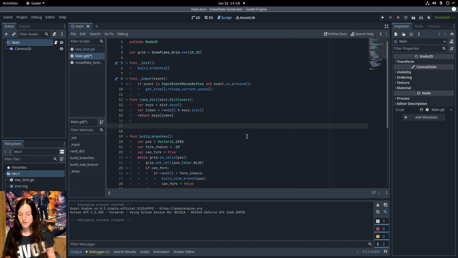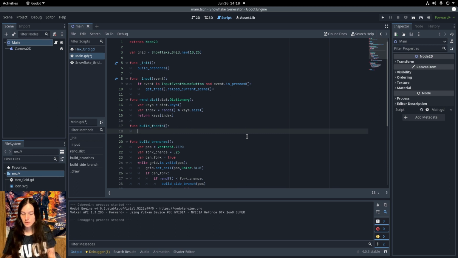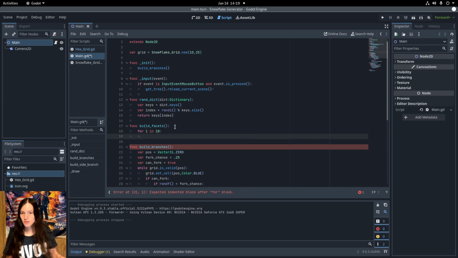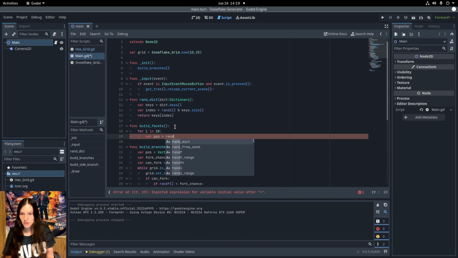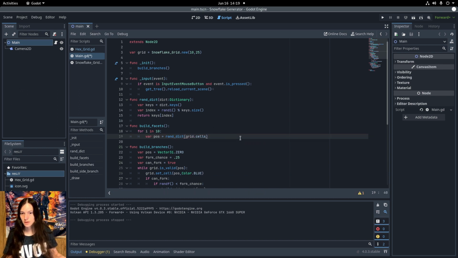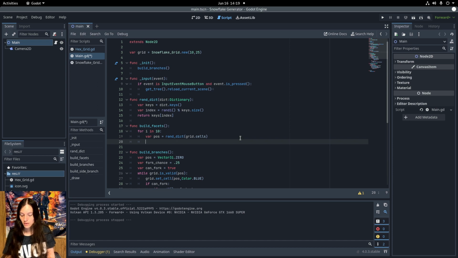Then I'll add a function to build the facets. I'll add 10 facets since the grid is pretty small, and set the position equal to random dictionary and pass the grid dot cells array or dictionary. Then I'll set the cell at the position to purple.